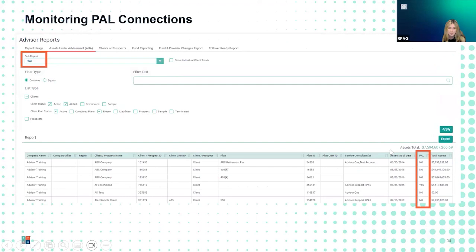You'll also see assets as of date. This is a great indicator to show if your plan is connected to PAL, but the assets as of date is out of date, to go in and connect or accept that PAL feed. This data is able to be exported via Excel, simply clicking on that export button.